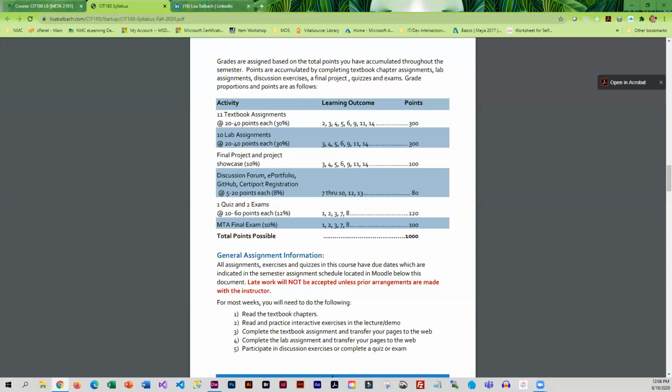We do have discussions periodically in the semester. Some of them are for you to share pages that you created with your classmates. And when you share the pages, you're typically asked design-related questions. You know, why did you pick the layout that you chose? Why did you pick the color scheme? That kind of thing. We do have an e-portfolio requirement at the end of the semester.